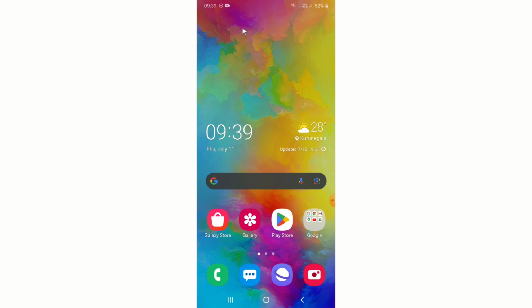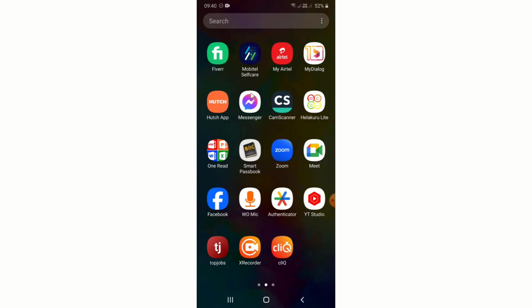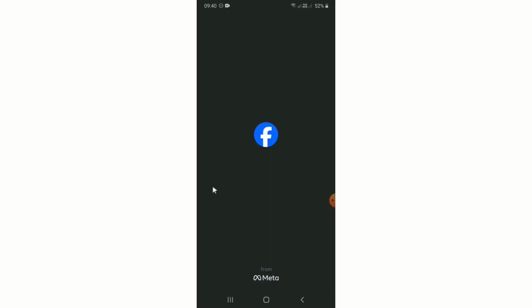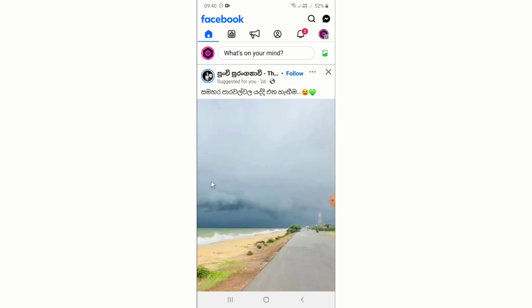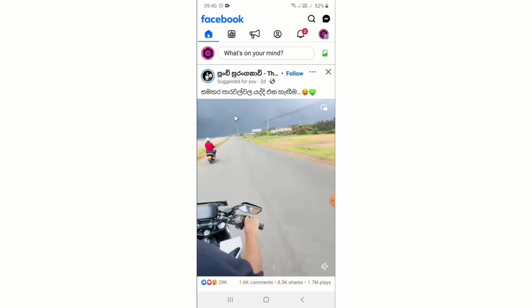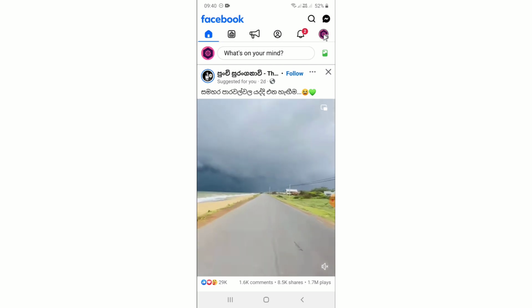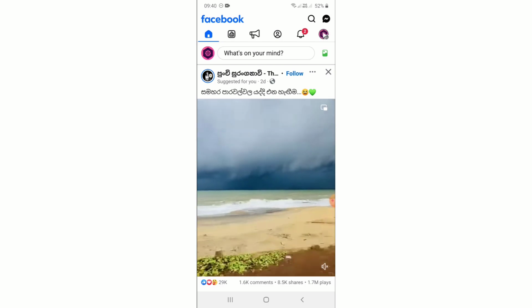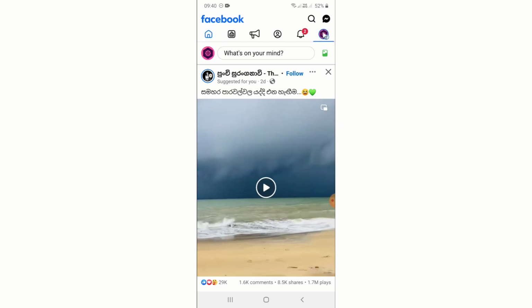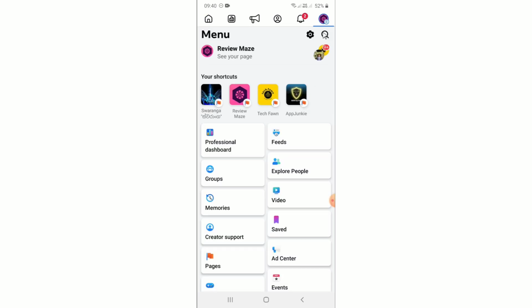I use the mouse pointer here for your easy navigation. First, you need to open Facebook on your smartphone. After Facebook loads, you can see there is a profile icon in the top right corner. Tap on it, and please remember, to do this you need to be on your Facebook page.